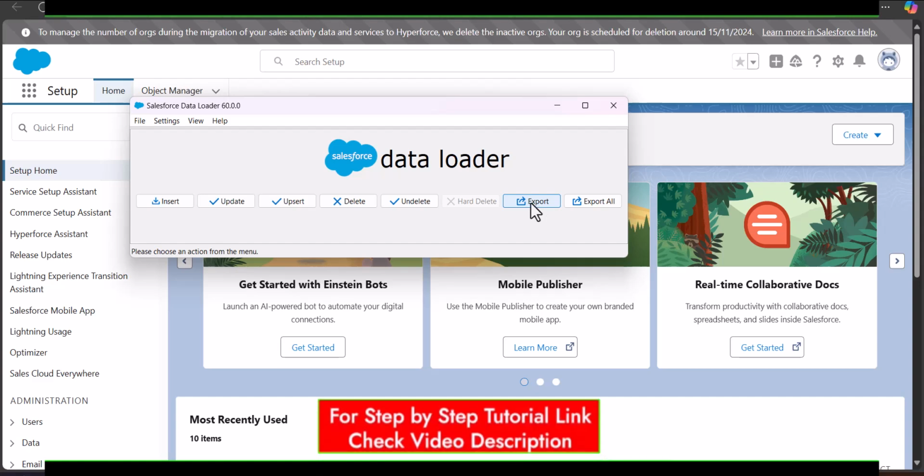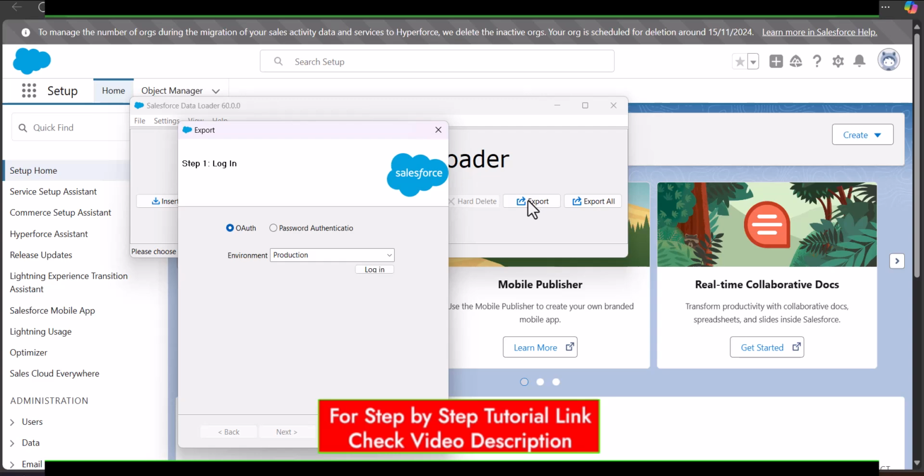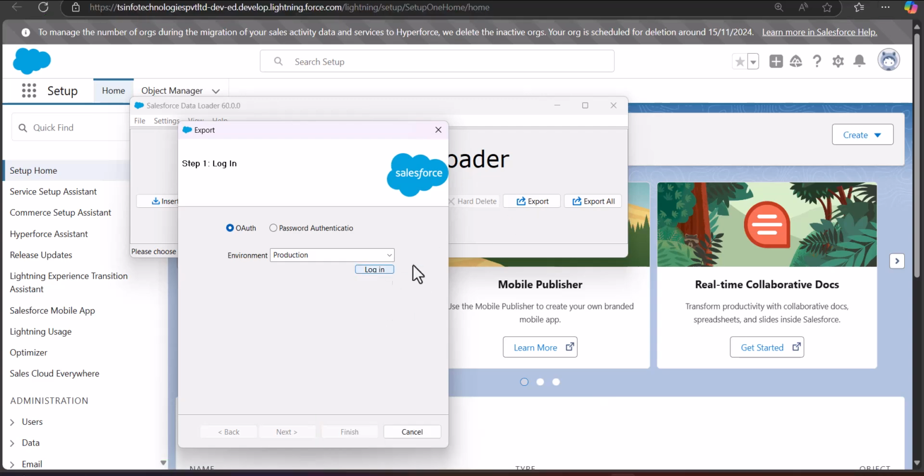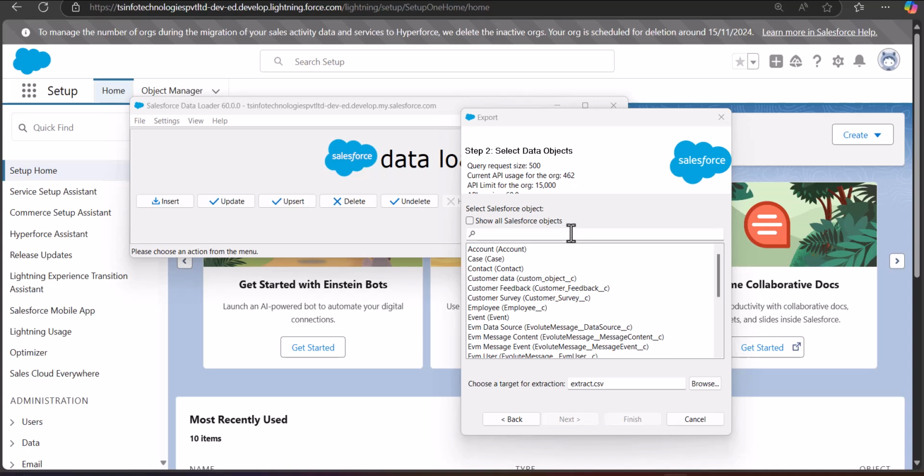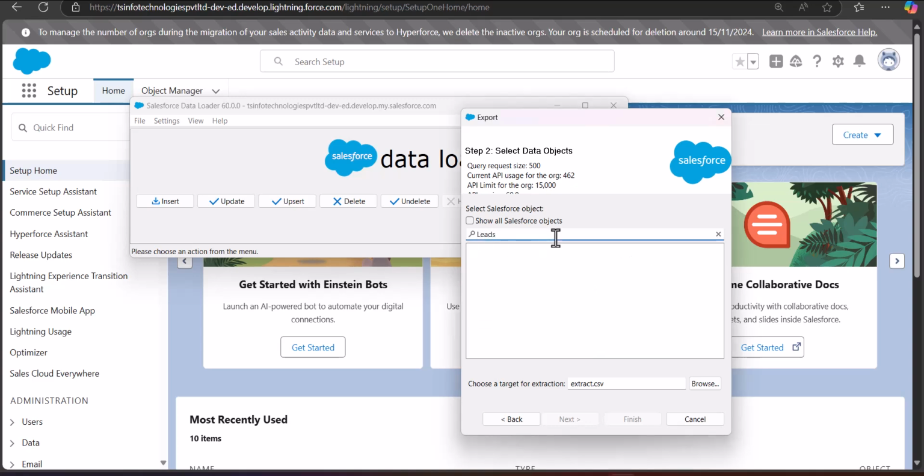For that, I have to click on the Export button. And here we have to log in with our Salesforce credentials. And after logging in with your credentials, you will see the second screen. Here we are exporting the records. Here I will select the object in which I will insert the null values. In this example, we will insert null values in the Lead object records. So I will select the Lead object and here select the location for the extract file. And after this, click on the Next button.